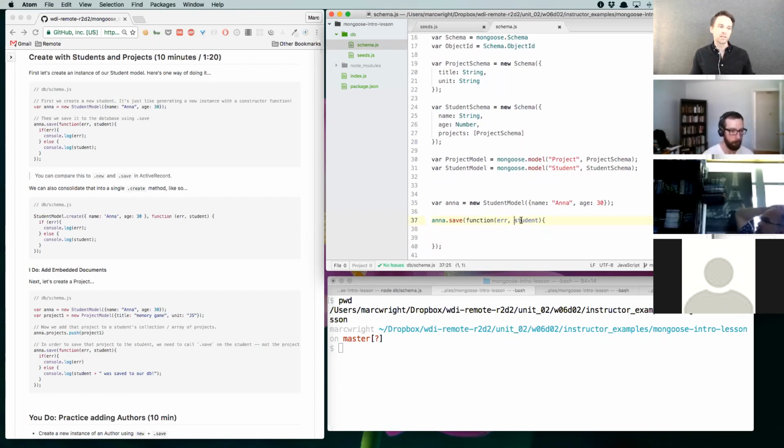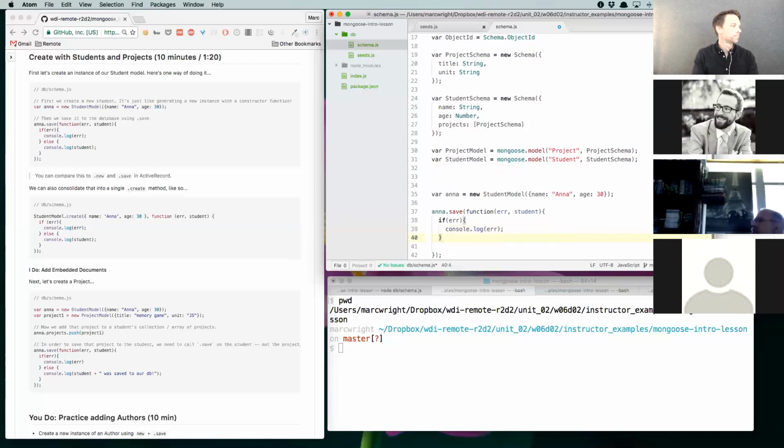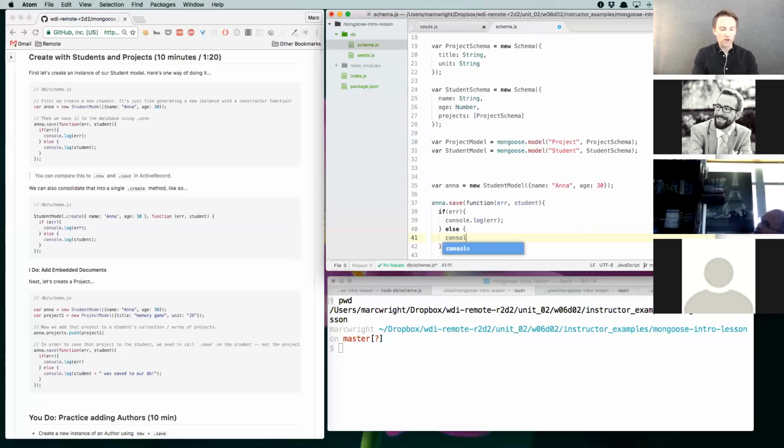Traditionally, maybe it makes sense to call this a singular instance of what you're creating. So in your lab time, I think you're going to use docs, for example. Docs meaning document, so this could be anything. I'm going to use student for now. And so the pattern here is we want to add this error, and this is from the documentation. So if I have an error, go ahead and let me know about it. So console log the error. Else, go ahead and return the object I just created.